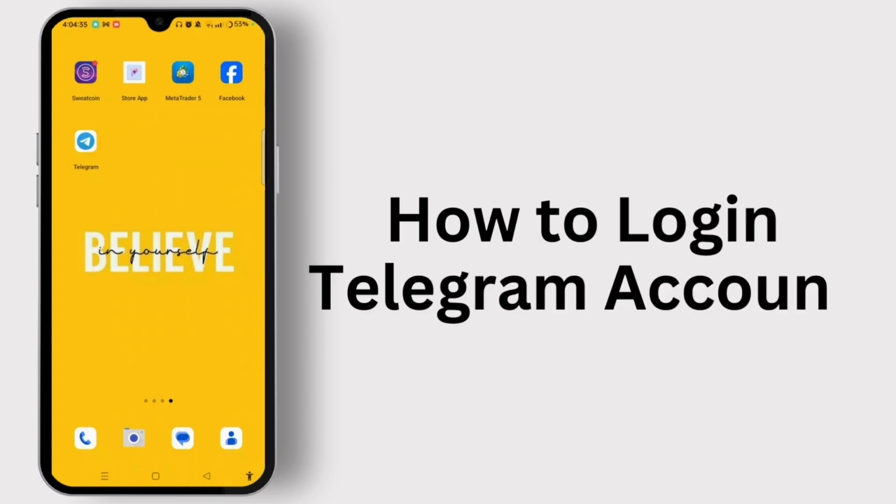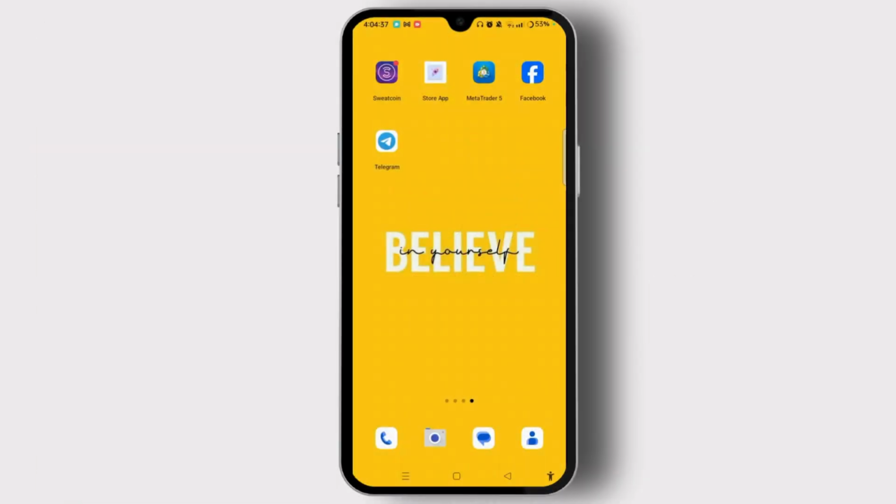How to log in Telegram account. Signing in or logging to Telegram application's account is very easy. Simply follow all the steps till the end. Without much ado, let's dive right into the video.